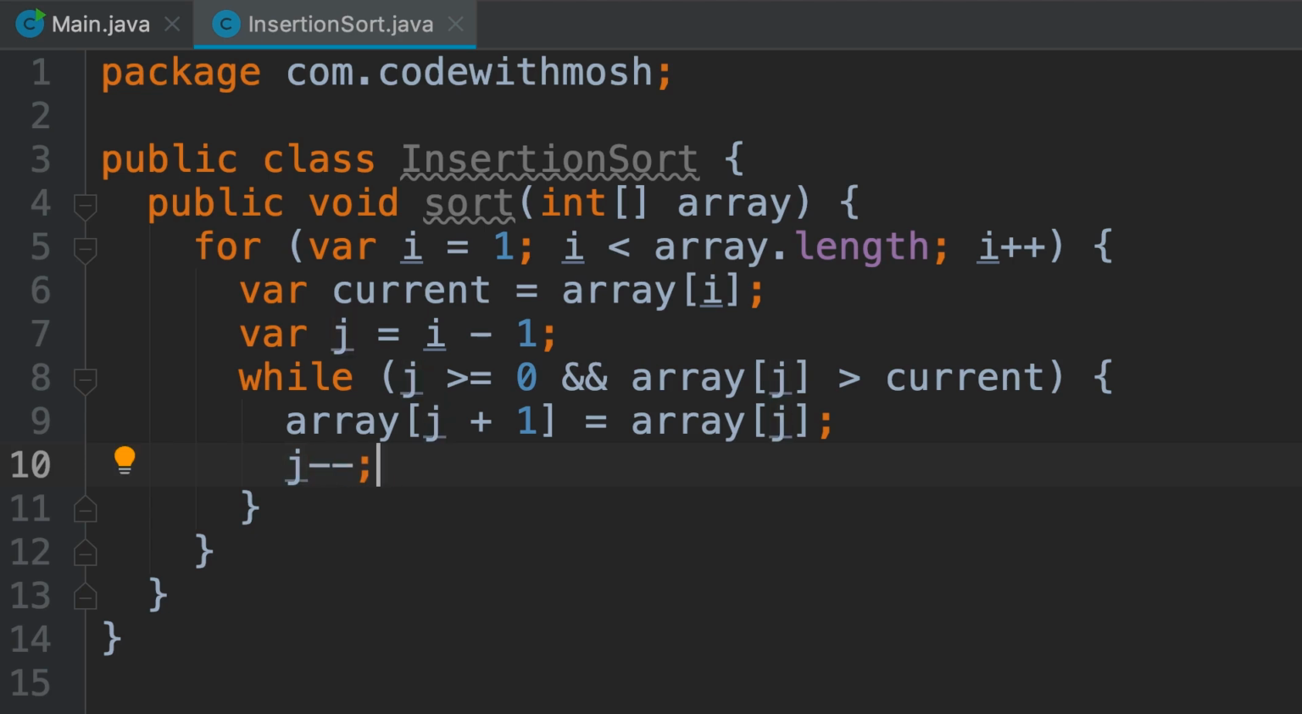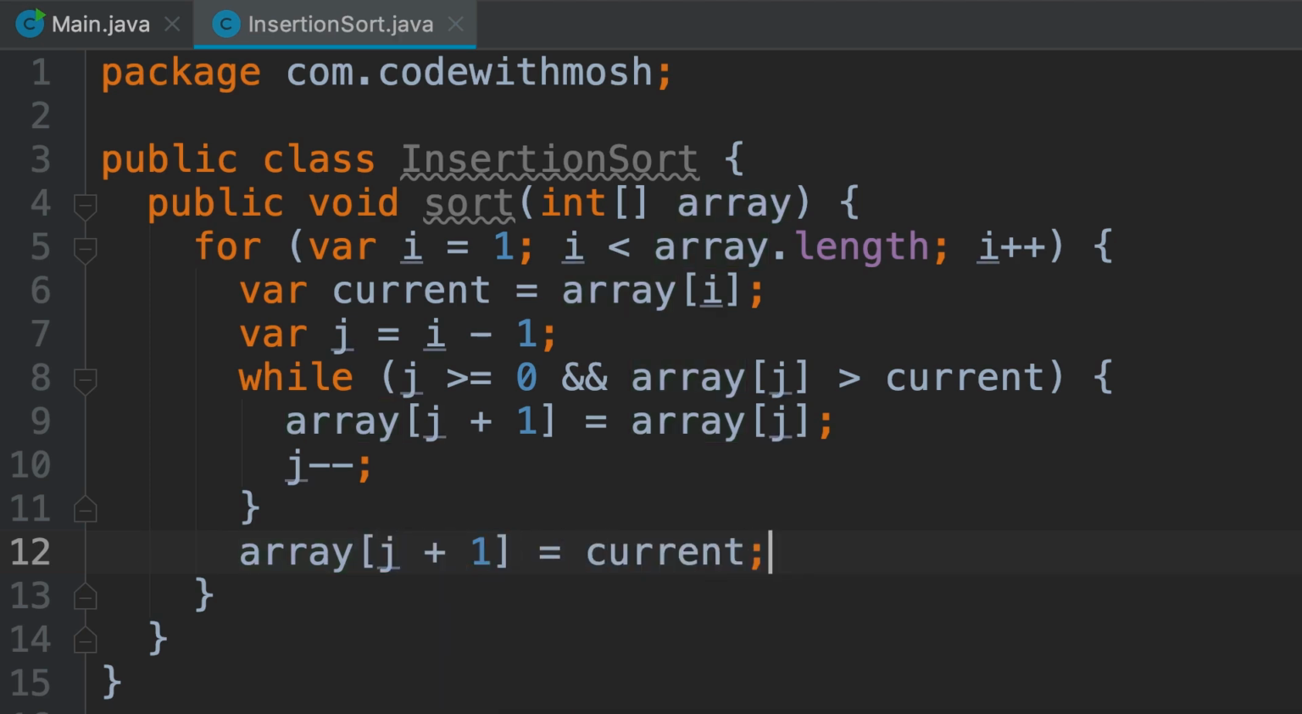So after this while loop, all the greater items have been shifted to the right. Finally, we can store the current item at index j plus 1. So array of j plus 1 equals current.